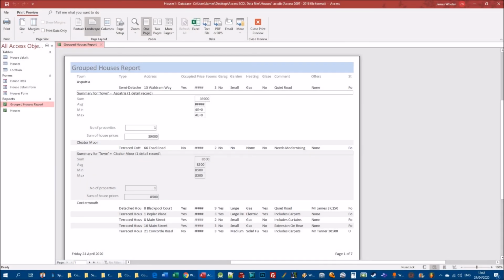Okay everyone, we're coming to the end of section 8 reports. We just have a couple of other small things left to look at, and in this section we're going to look at printing from a report. Because a lot of the time you're going to want to print a report. That's kind of the whole point of reports.